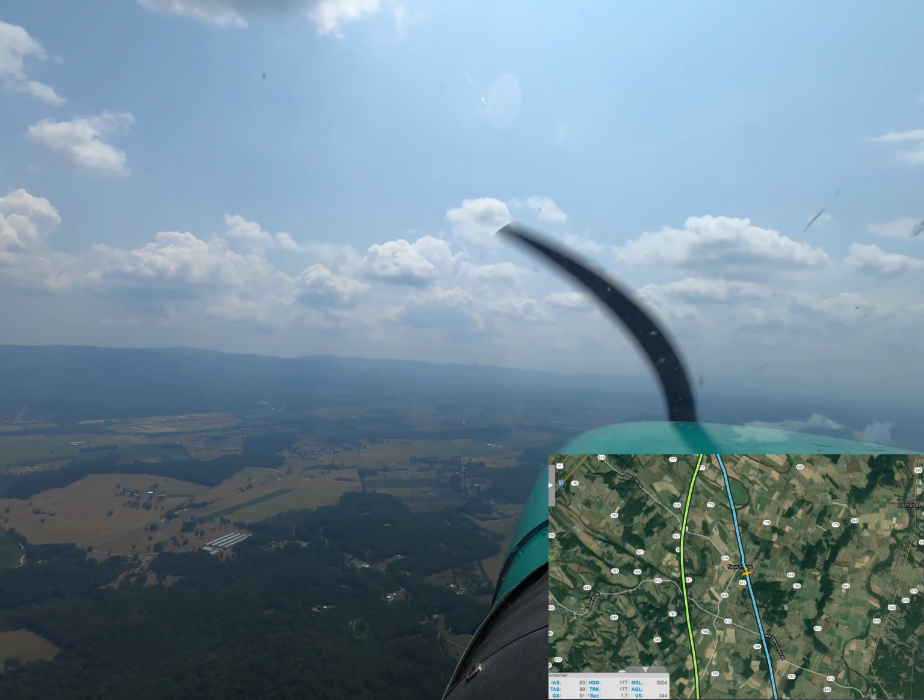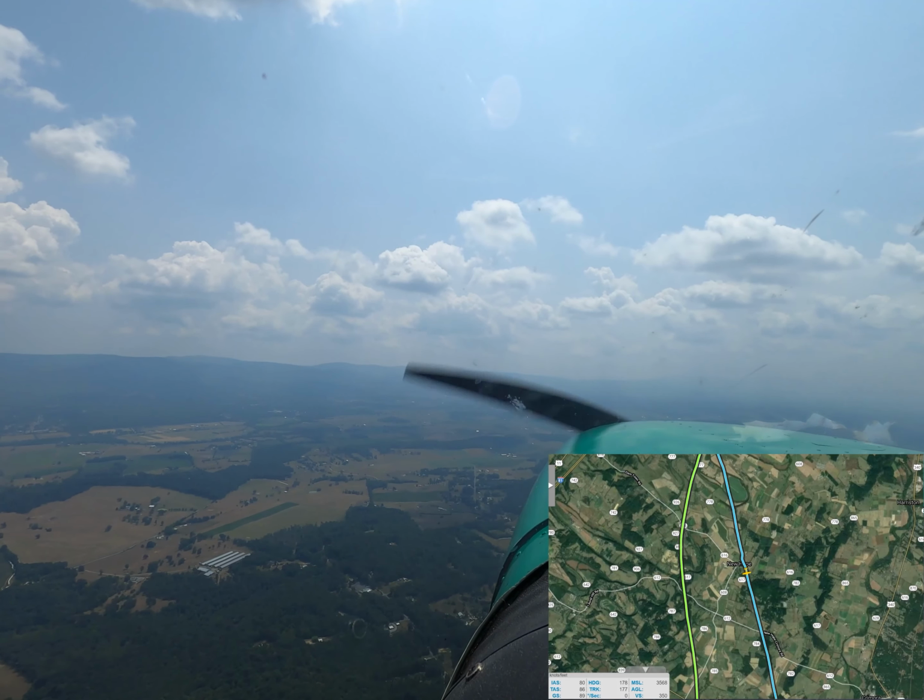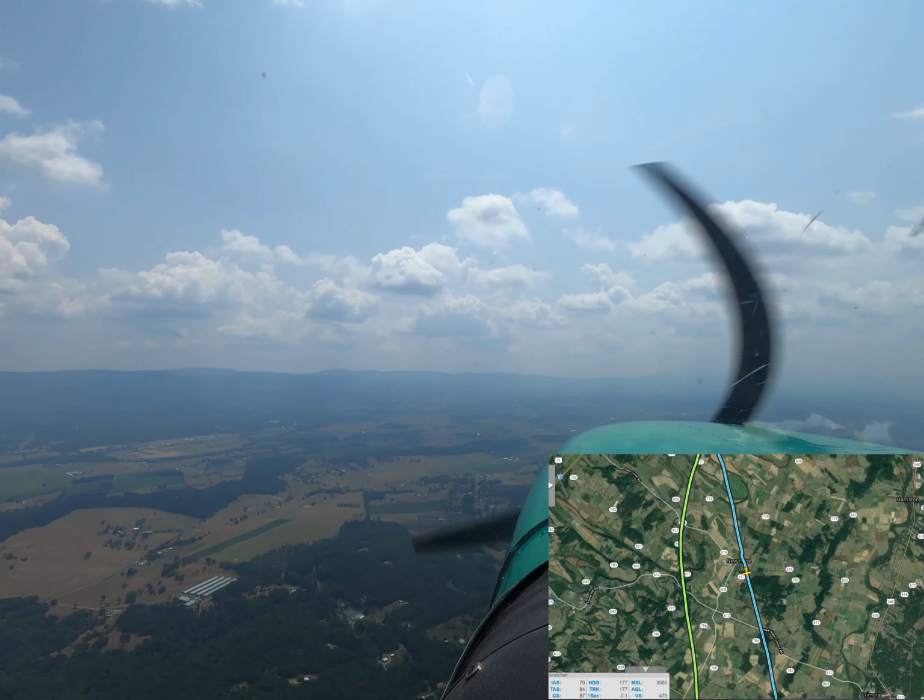Skyline ground to number Golf, just a heads up, just getting pretty heavy rain out west of I-81 now.